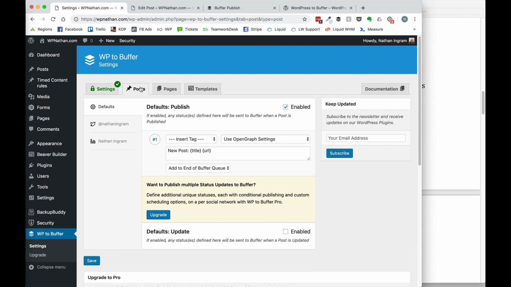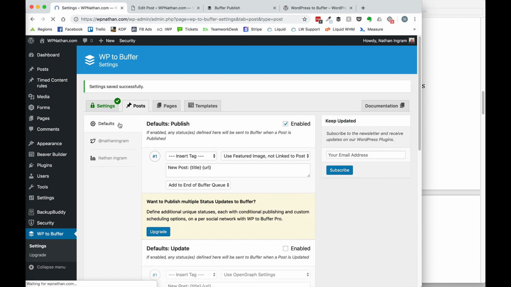For posts, what do I want to do? You can tweak the way it's being posted, what you want to say. Right now, the default is new post colon, post title, and URL. You can insert some tags or type whatever you want here. You can decide to use a featured image in it if you want to. Let's save that.